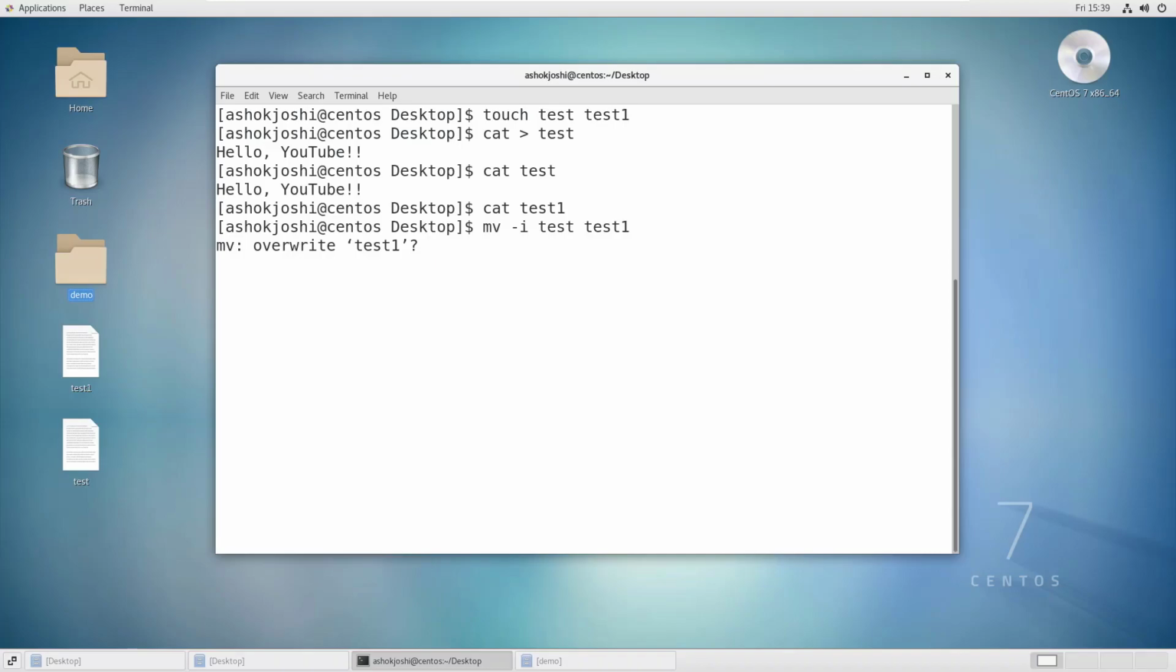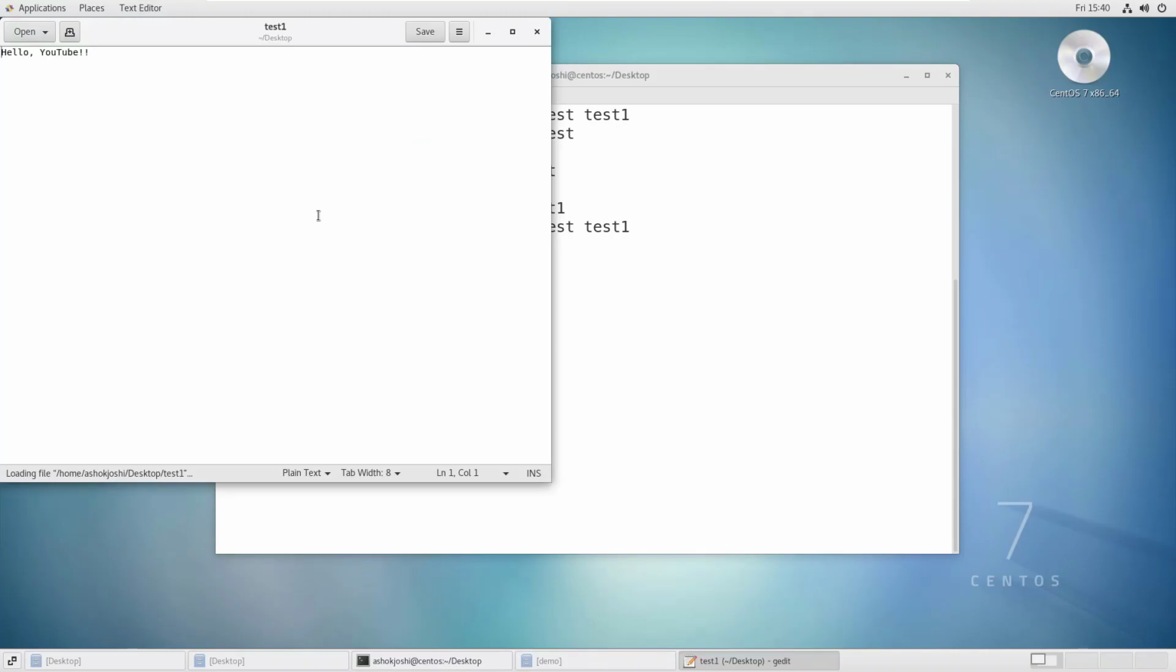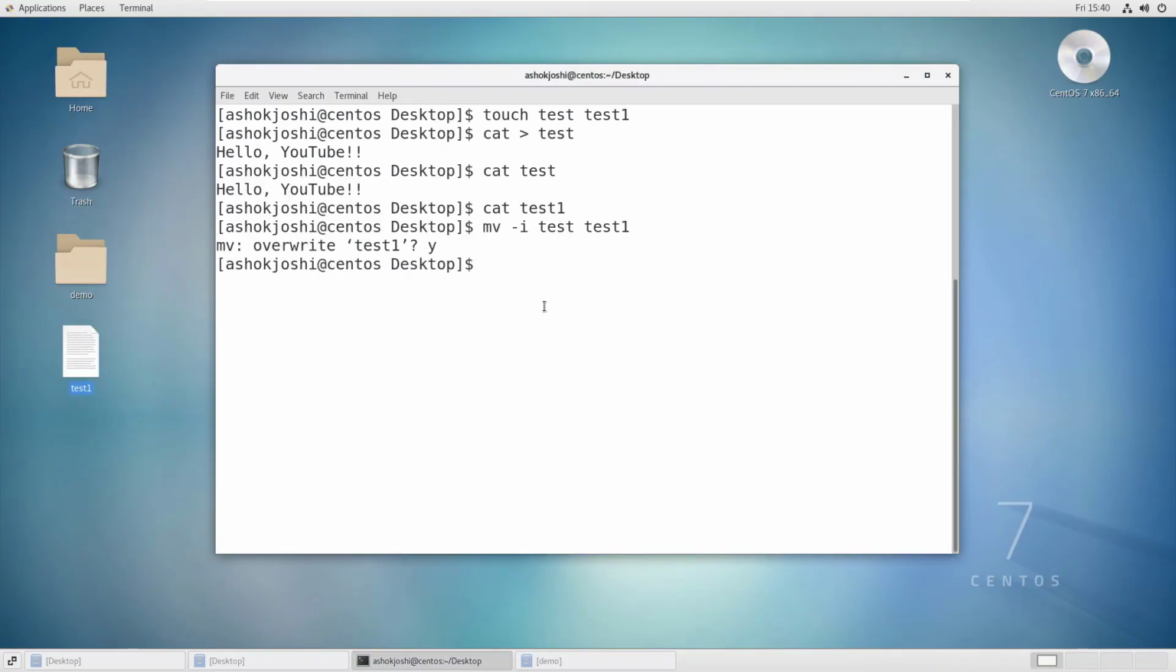If there was no such file here, it would have overwritten the file with the newly created one, and it would not ask any kind of prompt. Now here you can give N, or you can give Y. It's up to you. If you use Y, then it will overwrite and the content will be copied inside that particular file. Now if I press Y and enter, notice there is only test1. Test is already gone. If I see what is there inside this test1, you will see hello YouTube. So that's how you can use this interactive prompt.